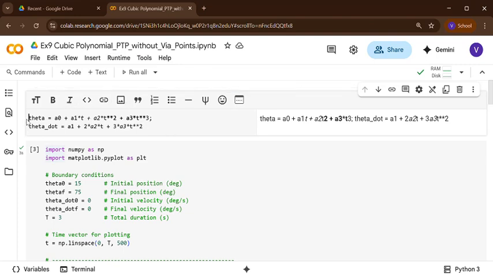So this is the general cubic polynomial: theta equals a0, the constant coefficient, plus a1 into t, plus a2 into t square, plus a3 into t cube. Then we need to calculate the velocity and acceleration as well. The velocity is just the derivative of theta. If you take the derivative of the constant, it becomes 0. Then t becomes 1, so a1, and then 2a2t and 3a3t square. So this is the formula.